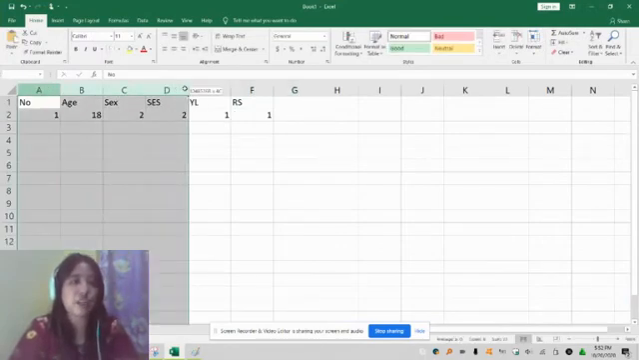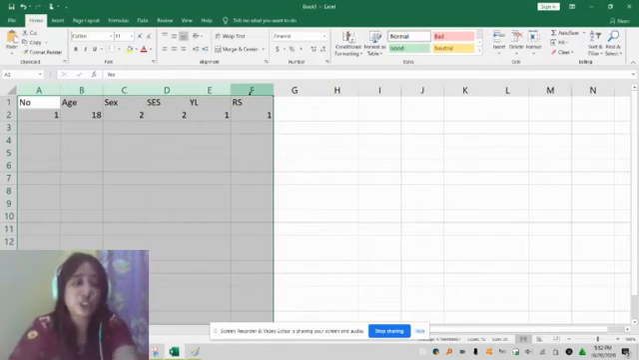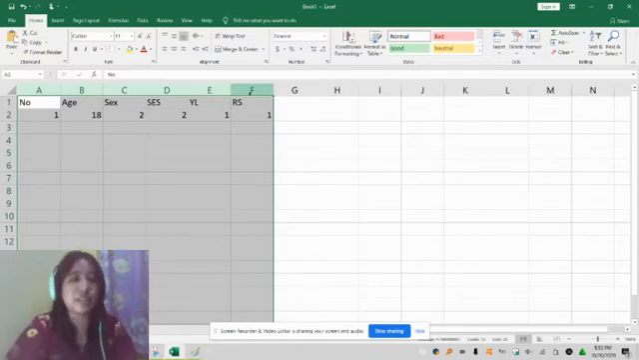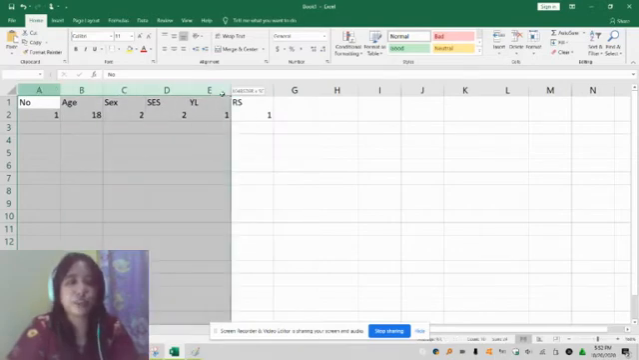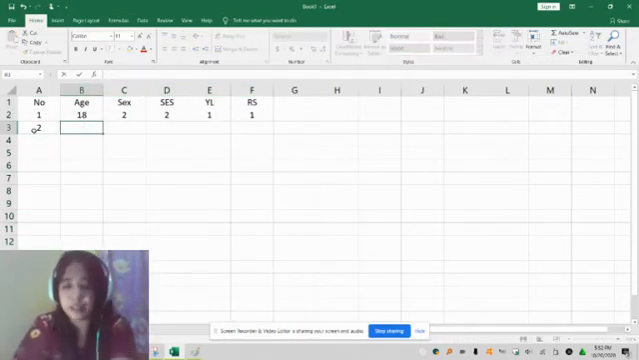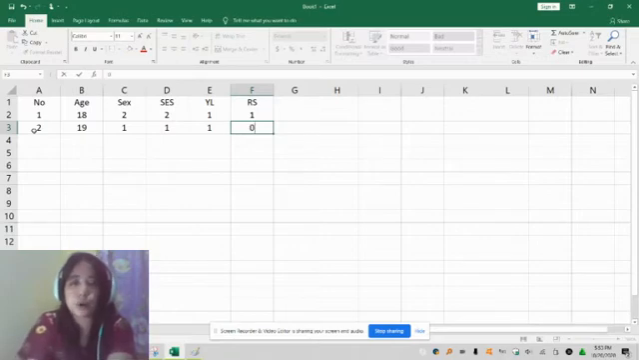So we have here respondent number 1, age 18, sex 2, which means female. Socioeconomic status is 2, year level is 1, and relationship status is in a relationship. Okay, so assuming that we are done encoding the data and that this is now the data set, our option here is 0 or 1 only.